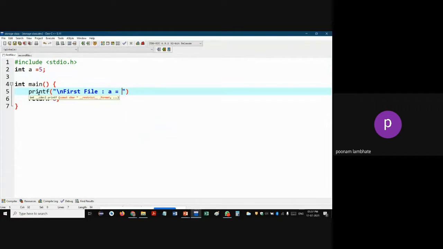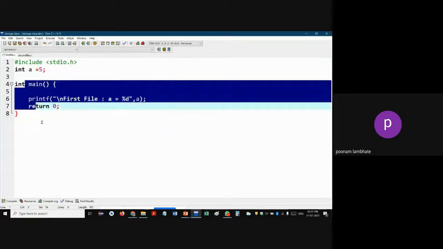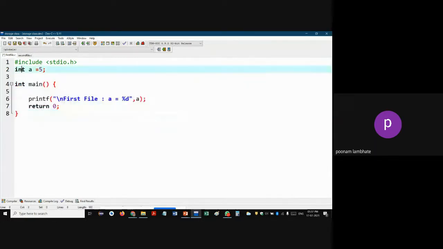A is equal to %d comma a. So here I will be able to print the value of a. Now in my main, there is no a variable, there is no local a variable. So it will access the one which is outside, that is the global a will be considered.